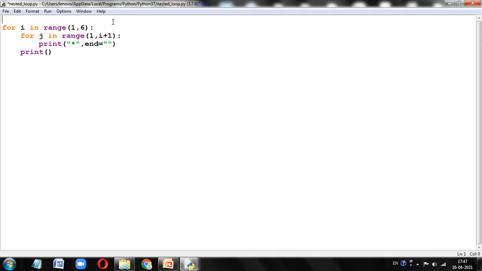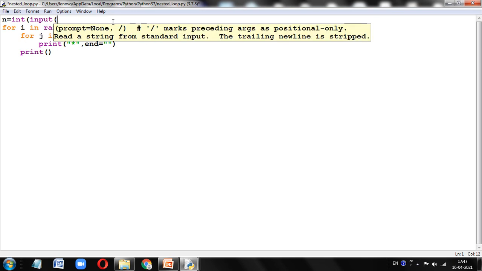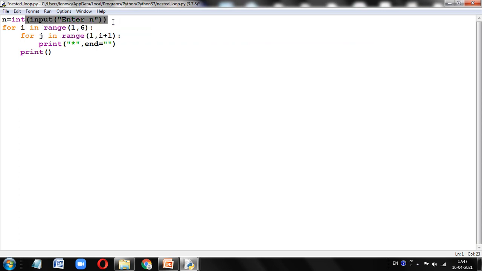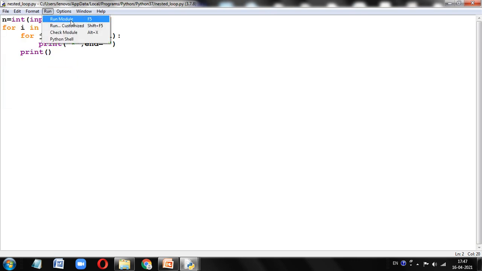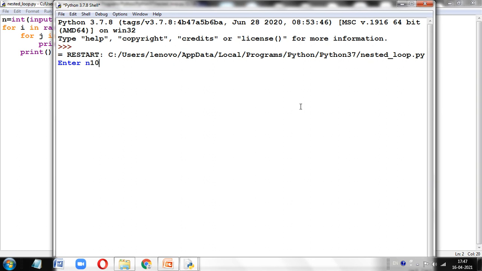Here n equal to int input, enter the value of n. Here let us give it as n plus 1, and here let it be I plus 1. Let us see now. If we run, how it will execute the nested loop. I will enter 10. So 10 stars it will execute, right?